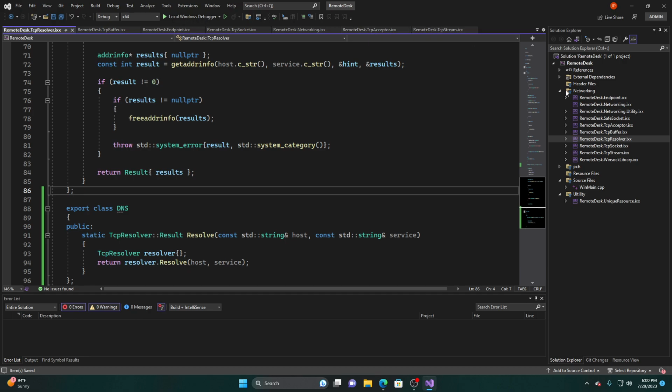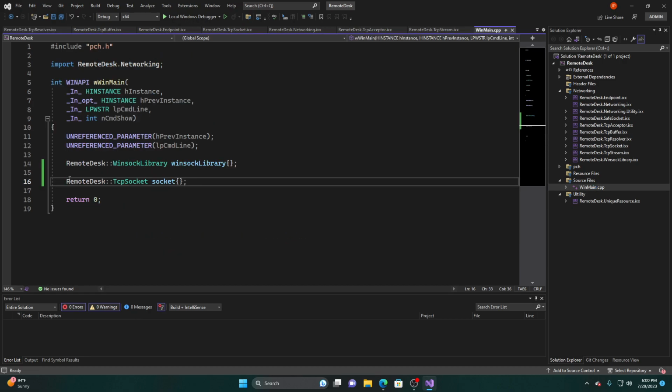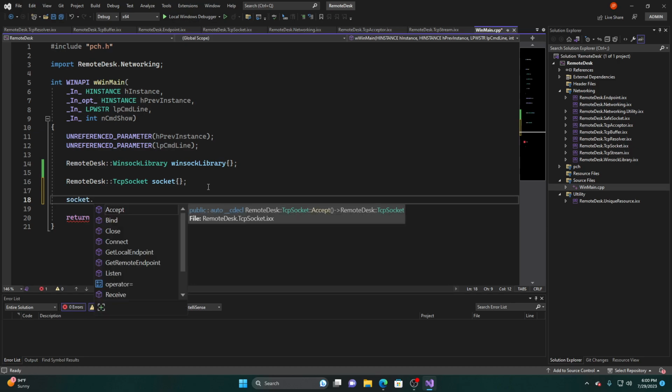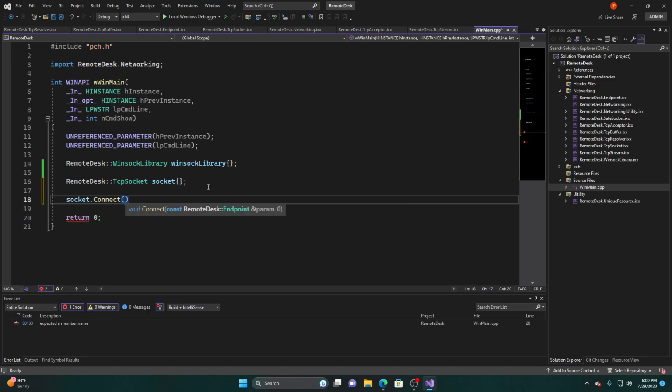So this is just, I don't know, a static helper class. This way you have to create a resolver, but I like the static functionality, but the static functionality should be separate in my opinion. So that's why I did this. So now that I have a socket, I can do socket.connect. And what I want to do, now we need an endpoint, right? So now we can connect to, let's connect to Google.